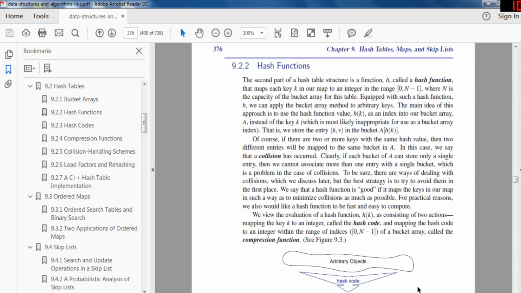So there's something called a hash function. And basically, what is a hash function? A hash function maps each key in our map to a specific integer in the range, where n is the capacity of the bucket array for this table. Equipped with the hash function, we can apply this bucket array method to arbitrary keys. The main idea is to use the hash function to generate an index into our bucket array A instead of the key k, which is most likely inappropriate for use with the bucket array. That is, we store every entry in the bucket A of h of k.